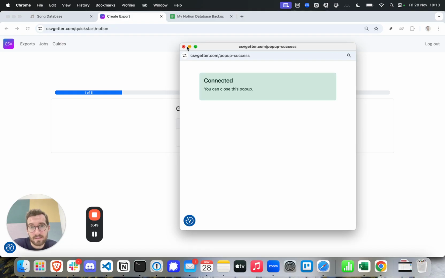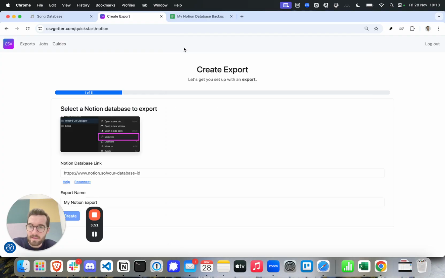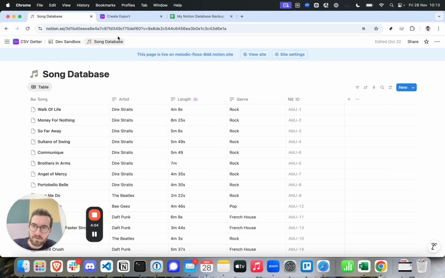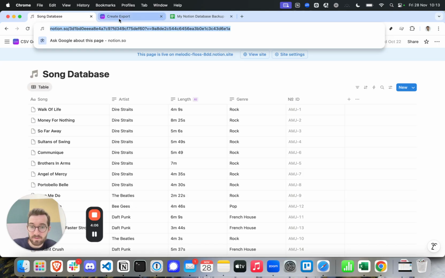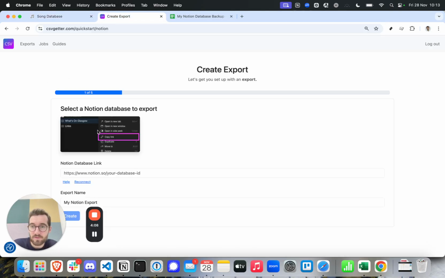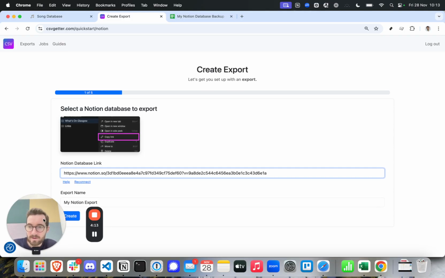And then I can go ahead and close the pop-up. And then this will refresh. So now I have to connect my Notion database. There's many ways that you can do this. You can go into Notion and right-click the database as it appears and then copy a link. Or if you have Notion in the browser, you just copy the browser link. But if you're using Notion Desktop, you can get the database link using that tool. And then you just paste that into here.